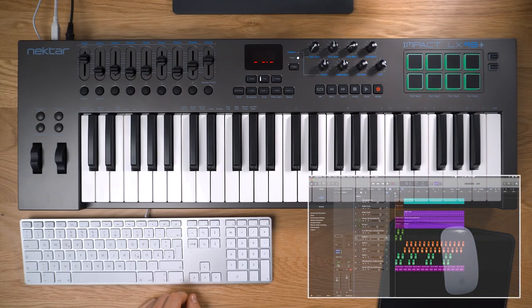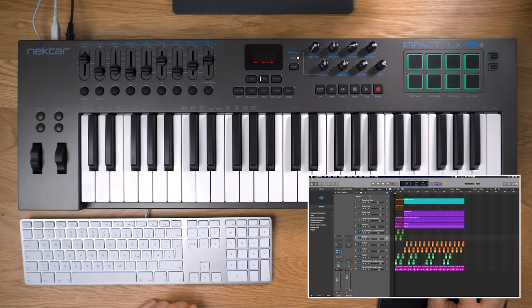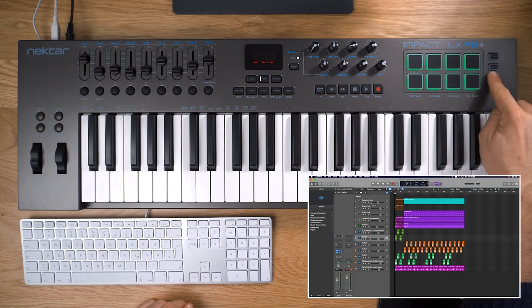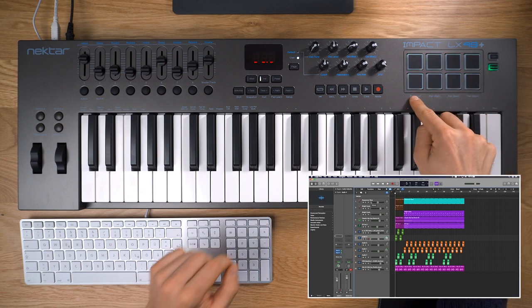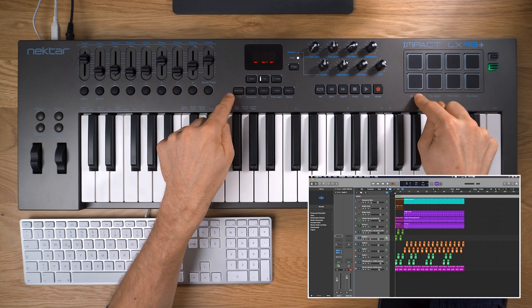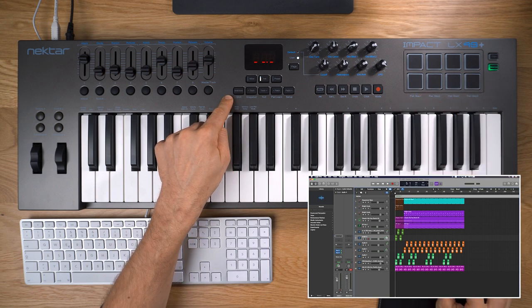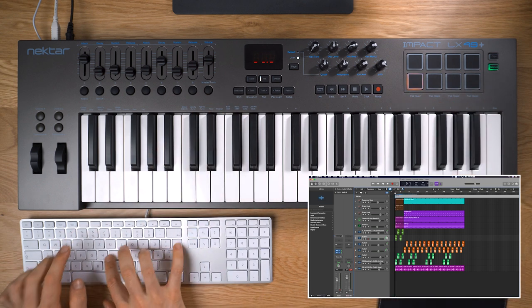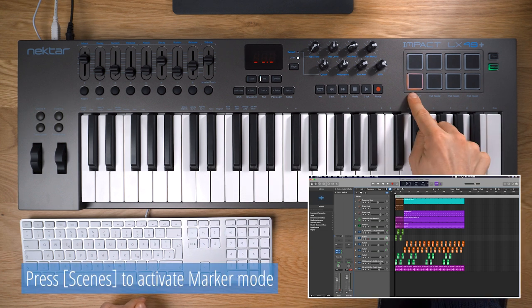You can also create markers to speed up your project navigation. To do so, activate the marker mode by pressing Scenes. Then press Shift and the pad you want to create a new marker, let's say for the verse section. The pad lights up orange. If your playhead is at that exact position, it changes to green.